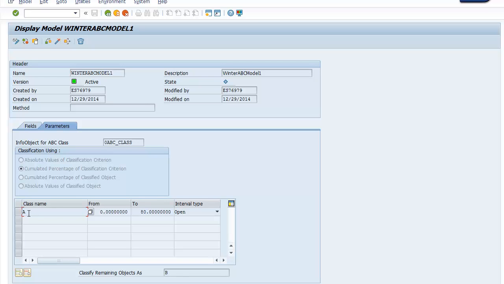We need to edit these fields, so it's all dark bluish. So what we need is to click again here and do a modification, which is by clicking display change. So now let's remove the current rule from here and start from scratch.